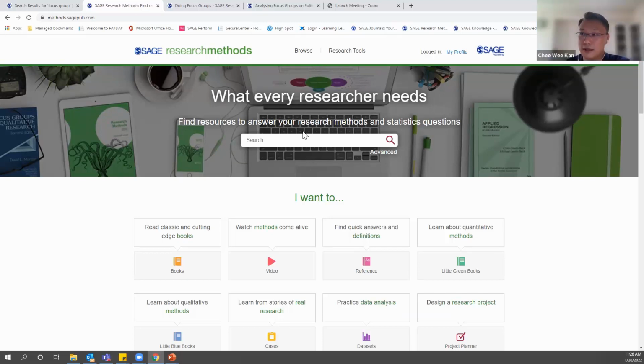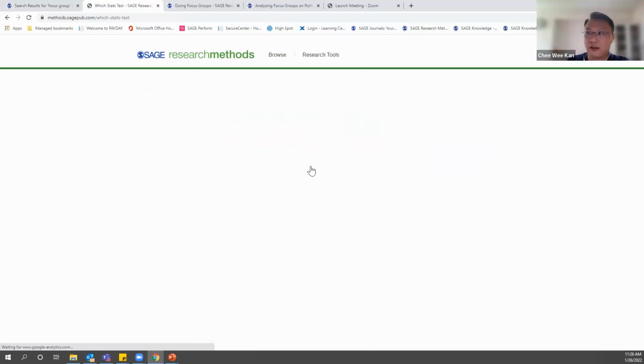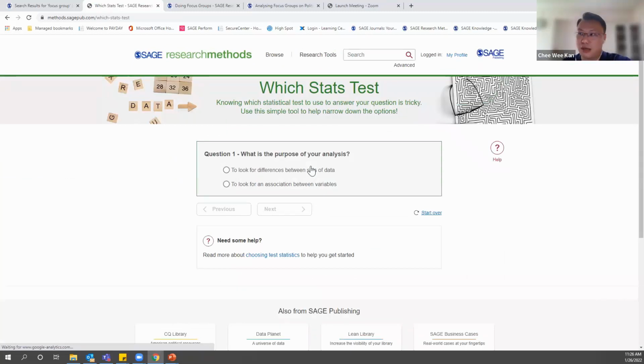Okay, like I said in the slide when I explained, the project planner is to help you in the research stages. That means the research process. The difference between project planner and which stats test is that which stats test is more on the statistical methods that you want to use. Remember I mentioned we have time around 4 minutes, so let's click on here. Which stats test is actually a set of questions for the user.